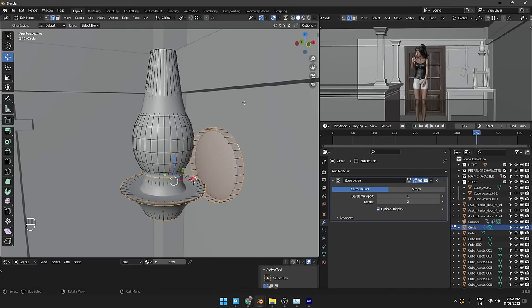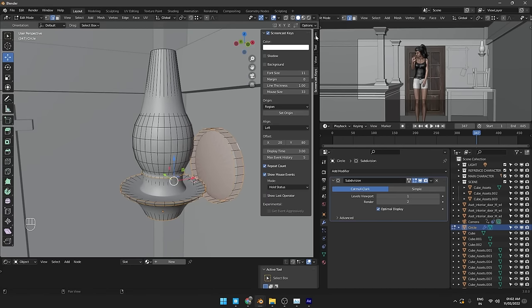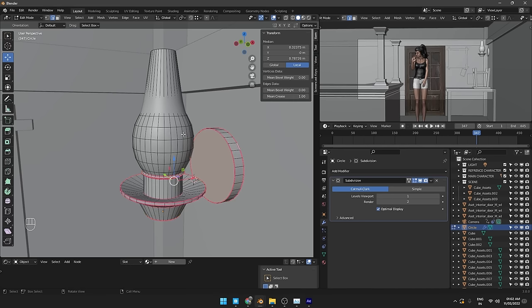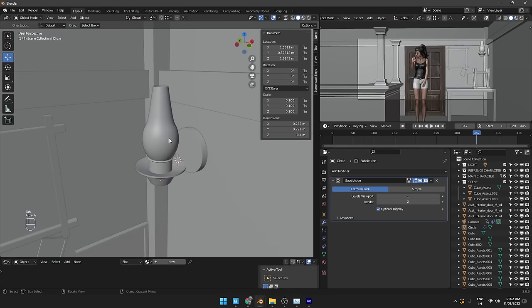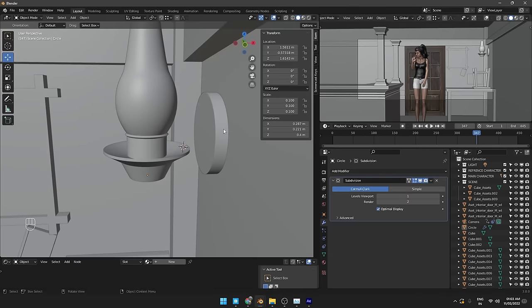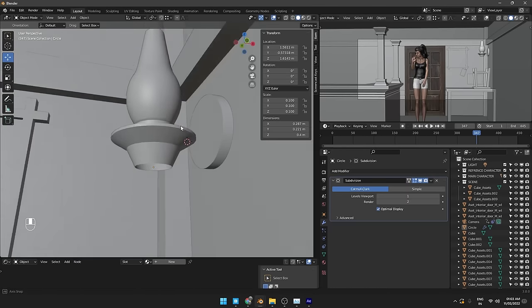enable a subdivision surface, nothing happens because I need to go to the items here. If you don't see this one, just hit N, okay? Hit N, and then go to the items and transform, and then just increase the mean crease. And then here we go. It's pretty good. Right now, this is not a magnet. They cannot just hang on each other like this.